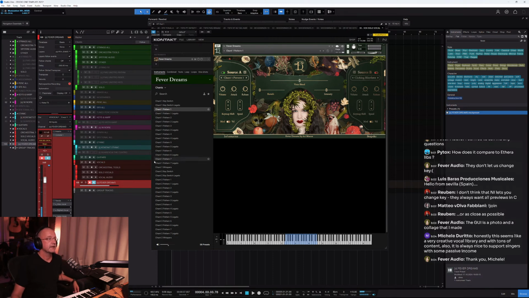And I'm very curious, we have chant pattern 1 and chant pattern 1 legato. I assume legato means that you can change the pattern while it's playing to the next note. Exactly. So that means you can change the notes while the phrase is playing.